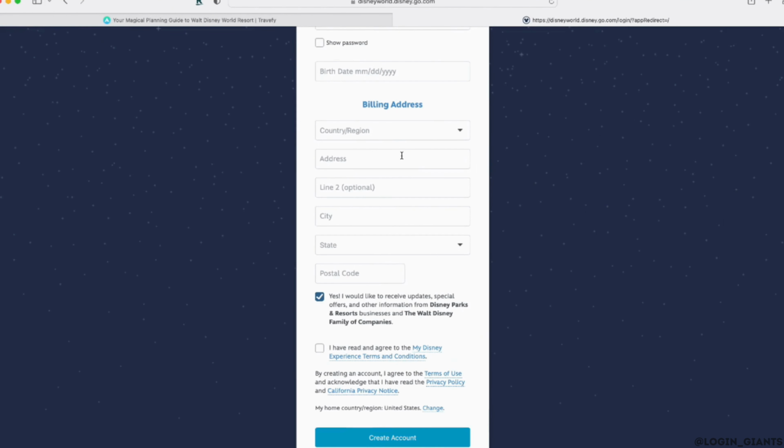Now you will have to enter your billing address, as in your country, your address, your city name and the state. Also, don't forget to enter the postal code. Once you have entered all of the detailed information, click on this checkbox and then click on create account at the bottom. Once you click on create account, your account will be created successfully and then you'll be good to go. So that's it, and this is simply how you can create an account on Disney Experience.